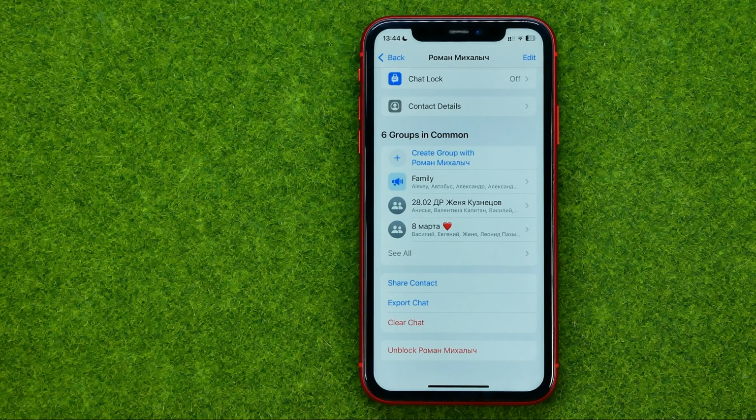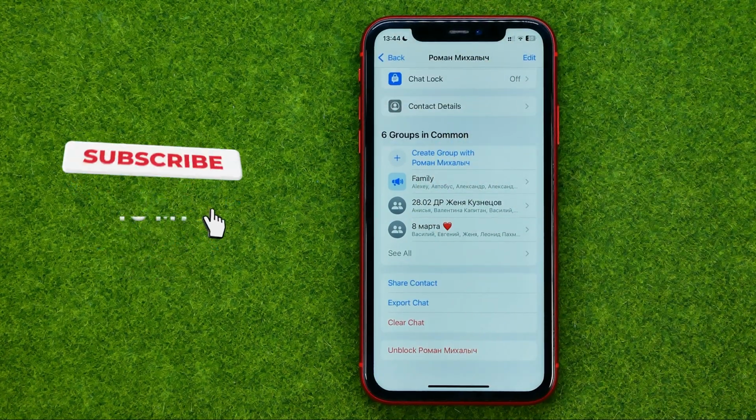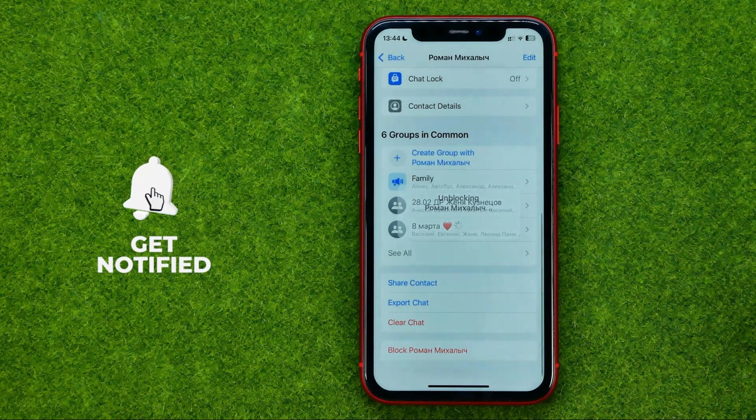After that, if we would like to unblock that user, we need to get right here to that contacts page and then just tap at unblock.